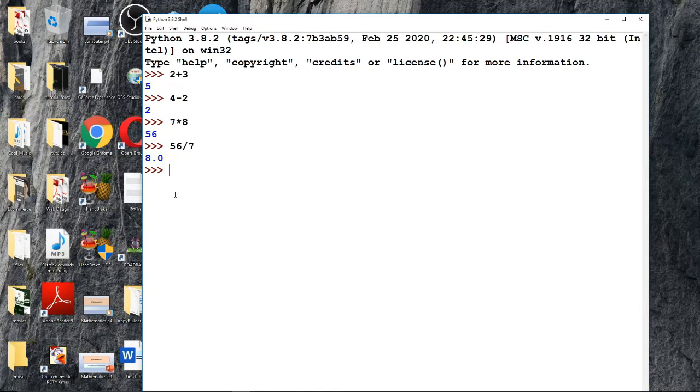So these are the four basic math operators and how we can use them: 2 plus 3, 4 minus 2, 7 asterisk 8 for 7 times 8, and 56 slash 7 for 56 divided by 7. So that's that.